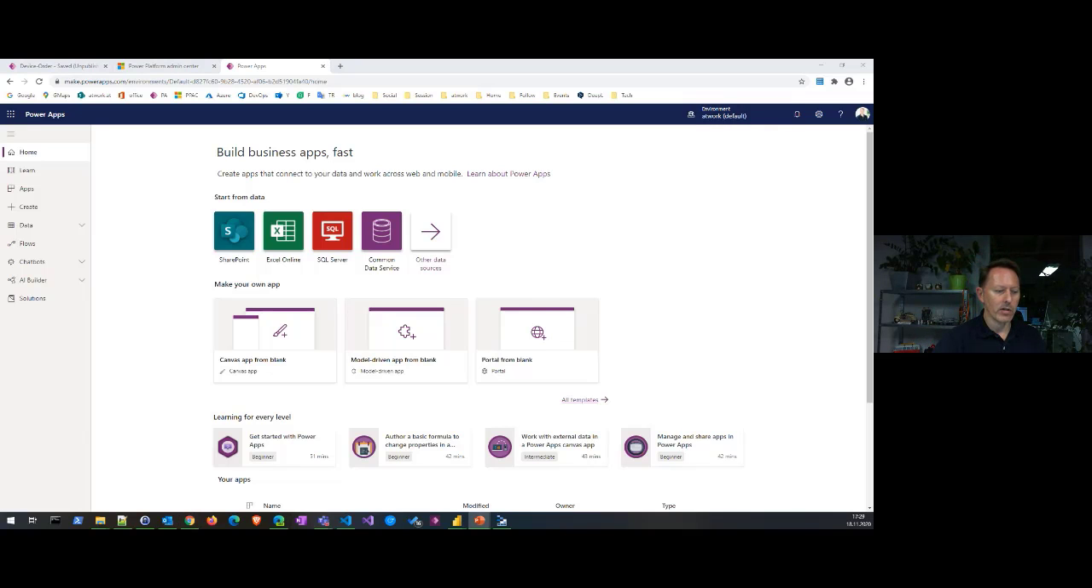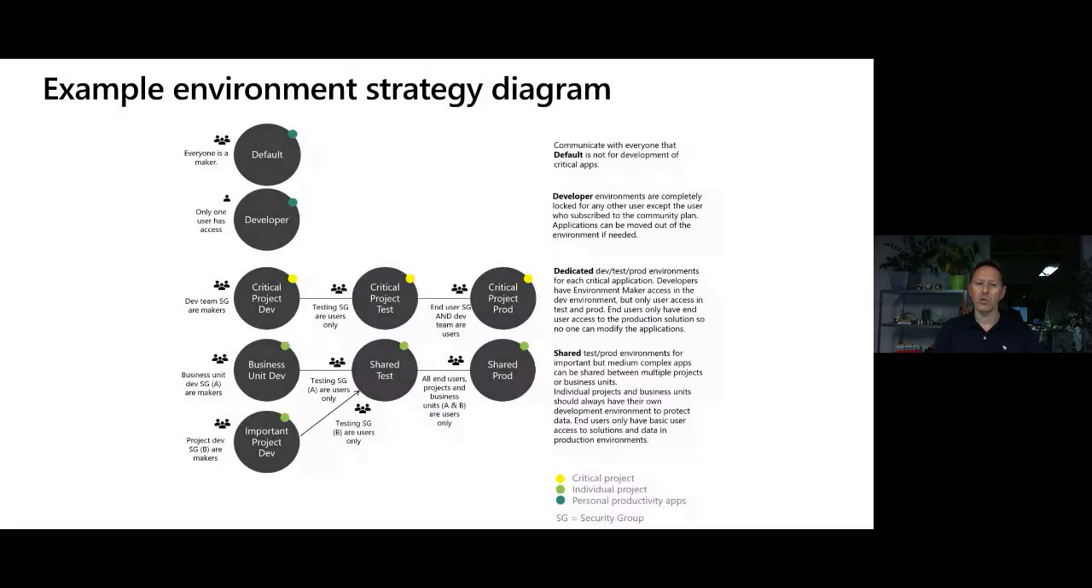So this is more or less what this graphic shows. You should have some rules: we have a development environment, maybe per department, but there shouldn't be too many environments. We have a dev team security group, where we say, okay, that's a critical project development.